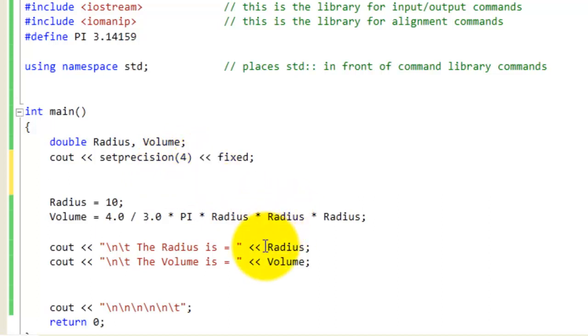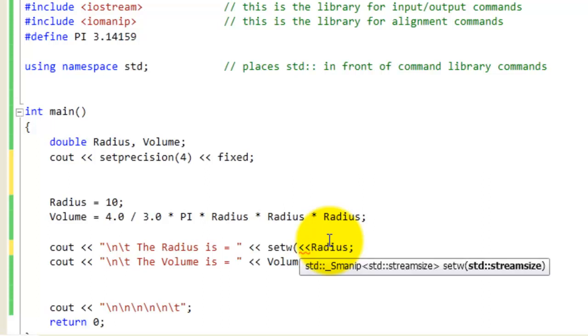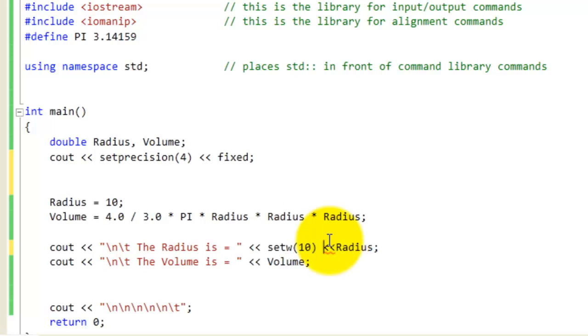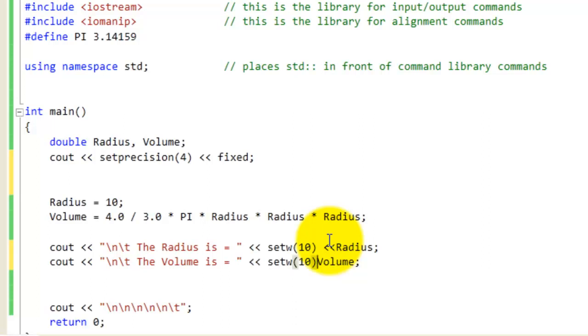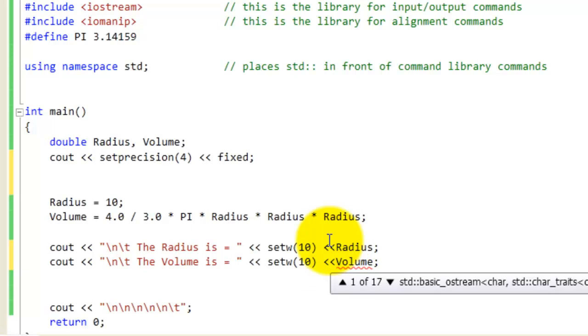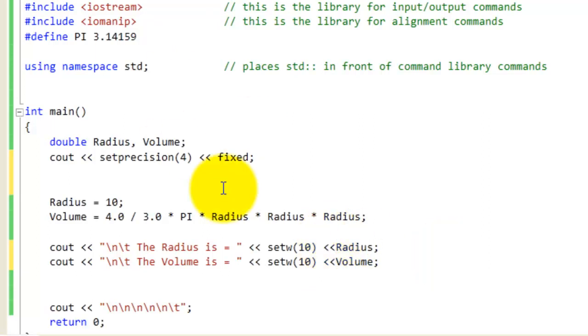Now, I also want to change the column width. So I want these to be aligned. So we're going to say set width, and we're going to set the width to 10 places. We'll do the same thing here for this one. Set width to 10 places. Okay. Now these should be all aligned. And let's go ahead and run it.